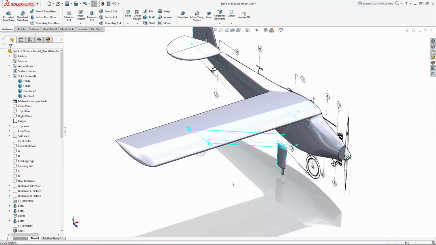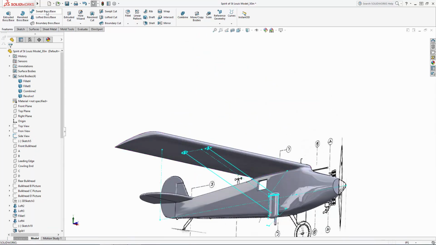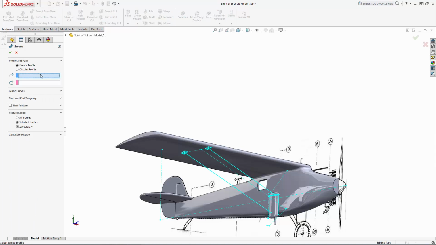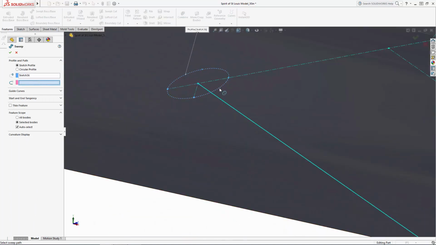Let's enter the swept boss/base tool through the command manager. Select the rear wing strut profile and then its associated path.